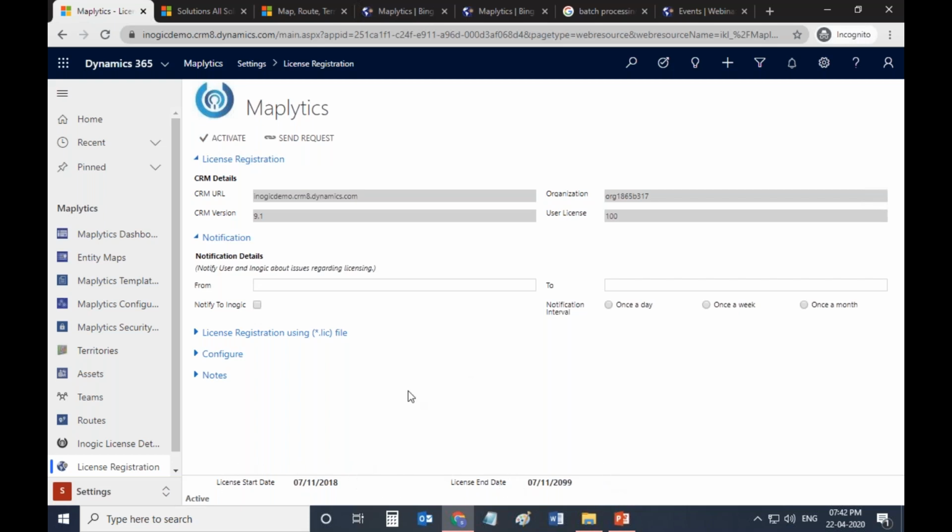But if you are already a user of Maplytics and you simply want to upgrade Maplytics, activation is not necessary unless we have asked you to do so. If we have made any changes to the license at our end and we are asking you to activate, you can activate as per my mail. After activation, this will update the license, and after you have activated Maplytics, you have to click on configure.